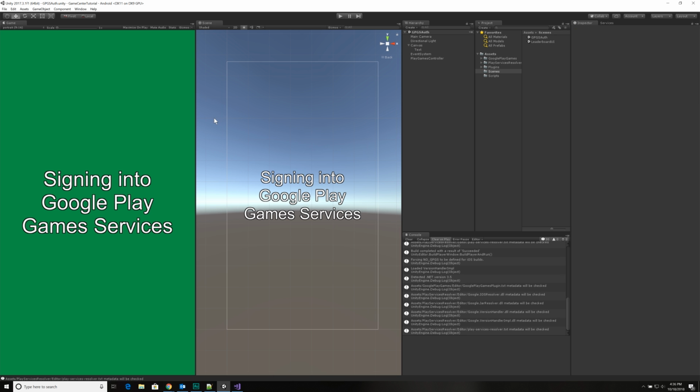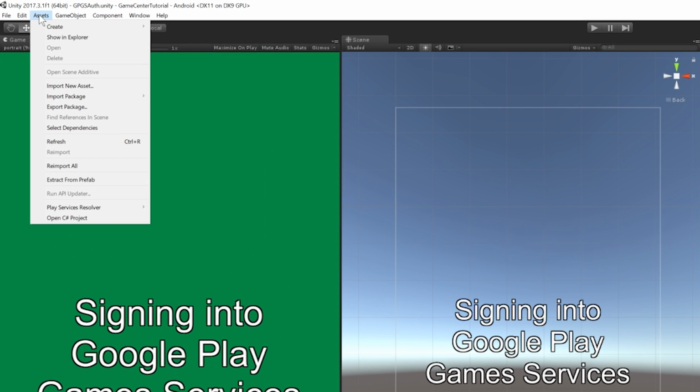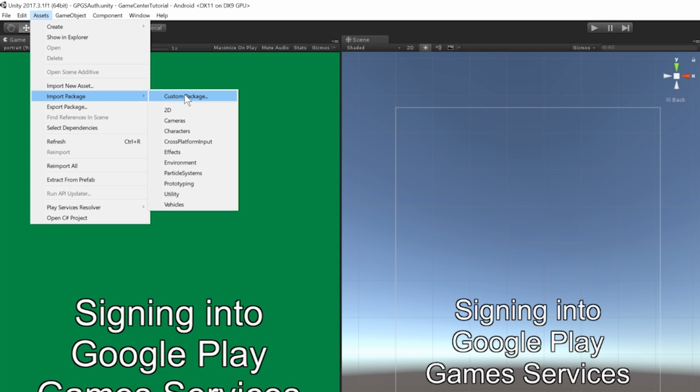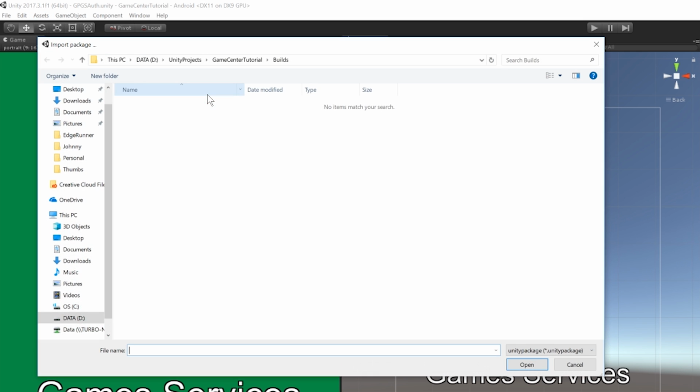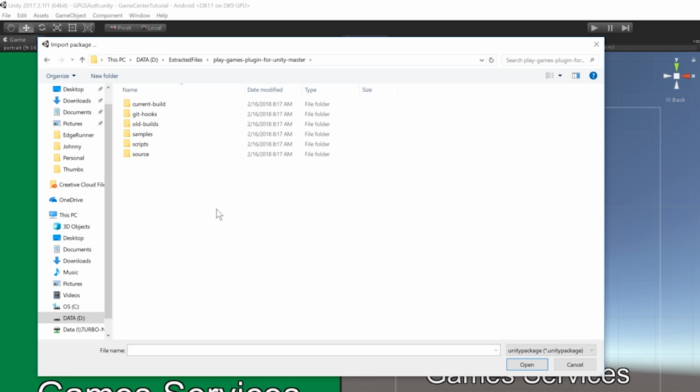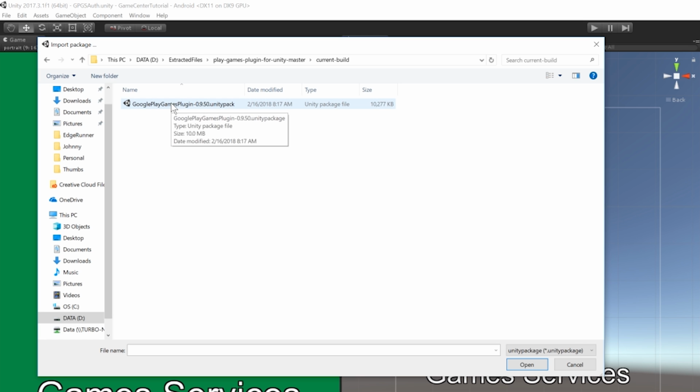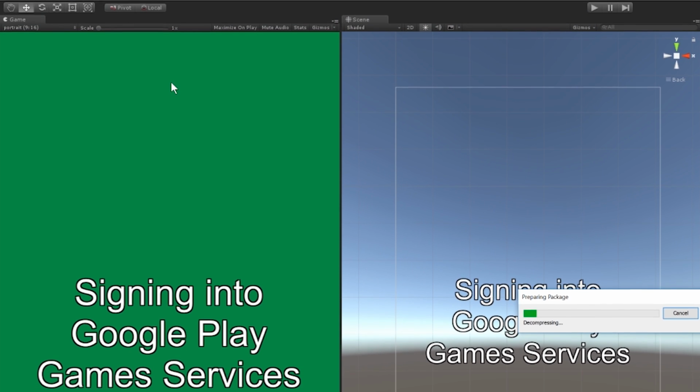Now we can go over to Unity, and I have a pretty basic project set up. If you have an existing project, you can go ahead and follow along the steps just fine. But first thing we need to do over here is import the new package. So go to Assets, Import Package, Custom Package, and then a window is going to open up, and you're going to want to navigate to that Play Games plugin for Unity master folder and go into this current build folder here. And then you'll see we have this Unity package here that we can just go ahead and import.